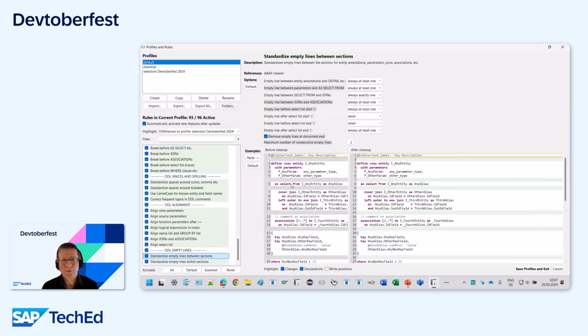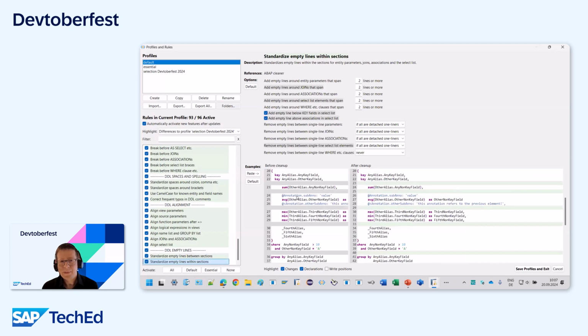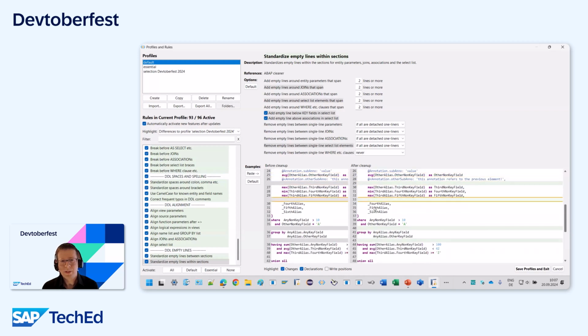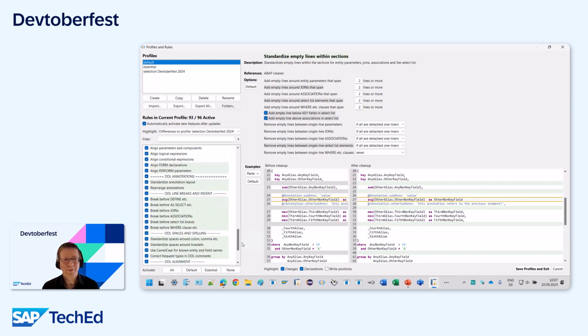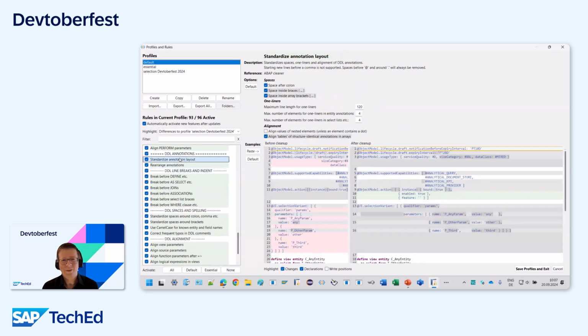And then also there are rules to separate groups with empty lines. So separate the joins from the associations and so on. And then also within the sections, you can say, if I have a field with annotations around it, I want it to be separated, because otherwise it's really difficult to understand which field this annotation is referring to. You can separate the aliases at the end and the key fields from the non-key fields and so on. So lots of nice options. I hope, as always, that we found good defaults here, but otherwise you're free to change them or even to deactivate rules if you don't like them. But looking forward to your feedback here.